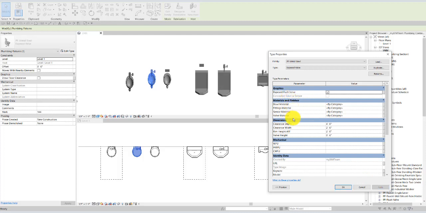We also have parameters for the clearance lines, which you can see here is at the instance level to show or hide the floor clearance, as well as rim height above finished floor and valve height.